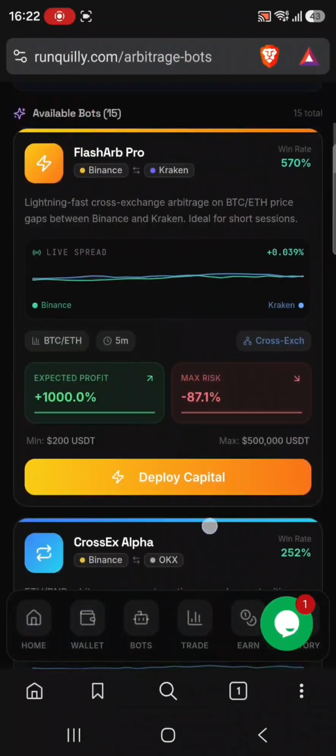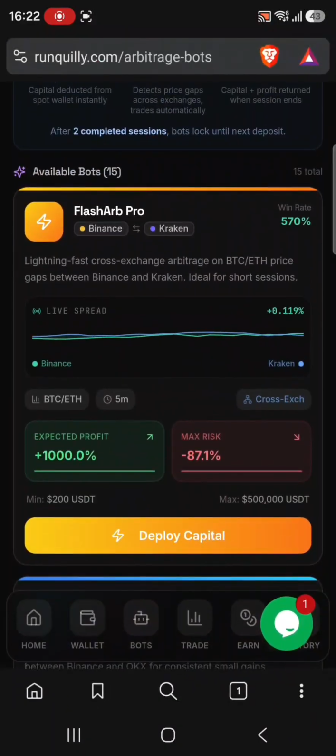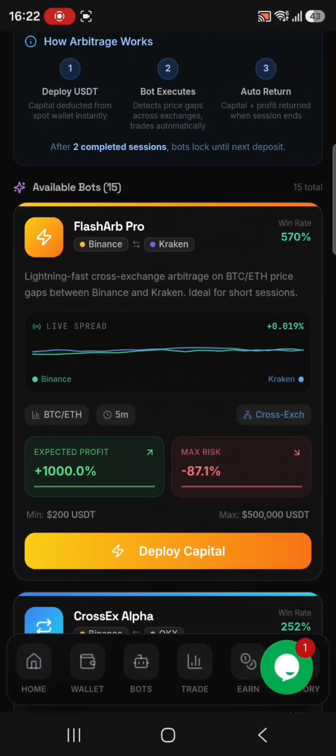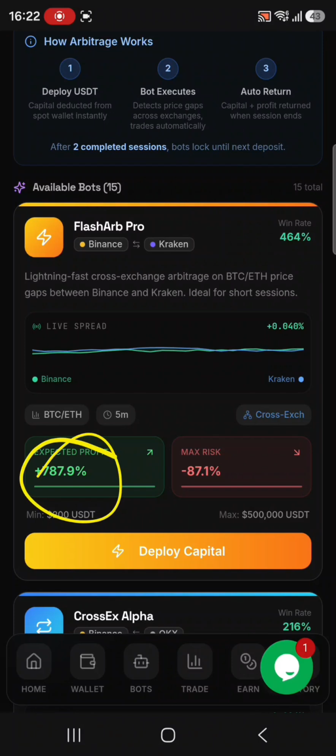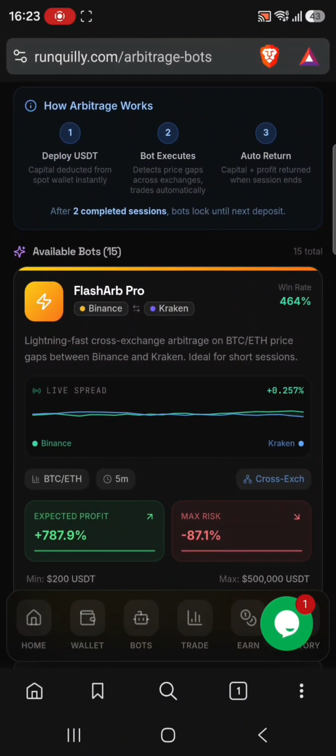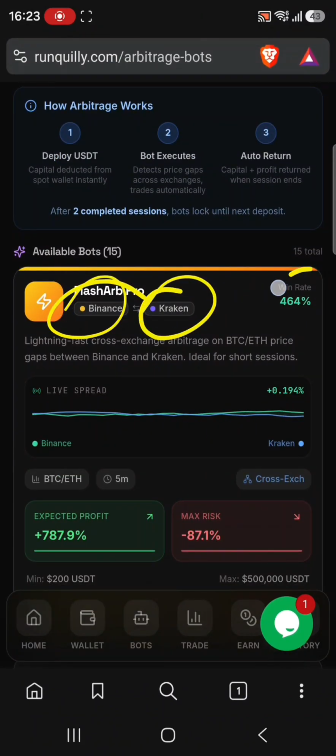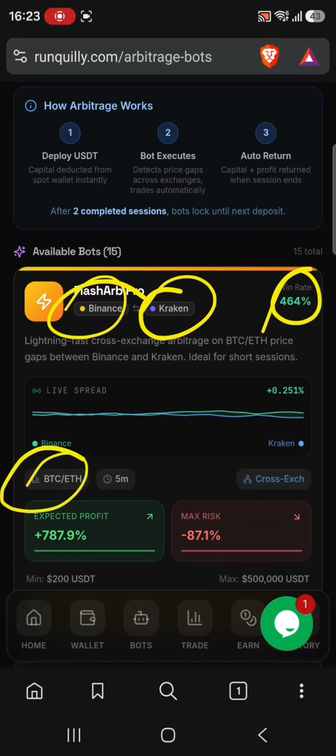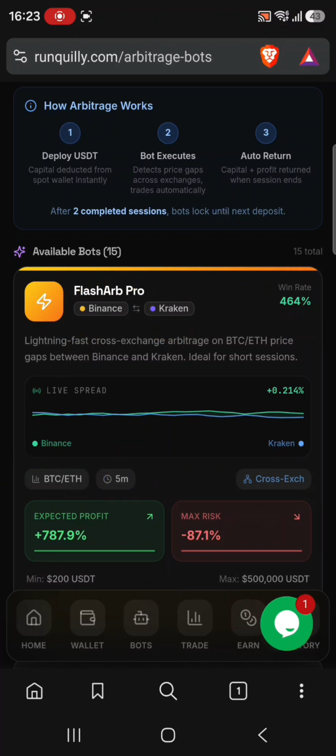Let's trade with Flash Arbitrage Probot. It is trading at 1,000. It has shifted 787, and maximum risk is 87. So it is making some good profit, and it is trading between Binance and Kraken, with a win rate of 464, where the pair is BTC and Ethereum, running for only 5 minutes.